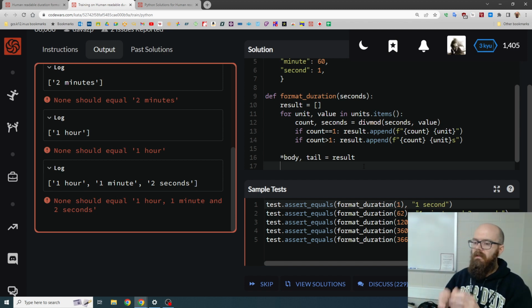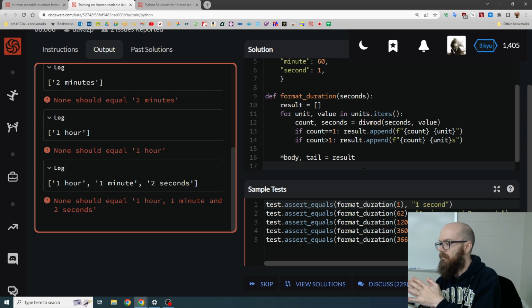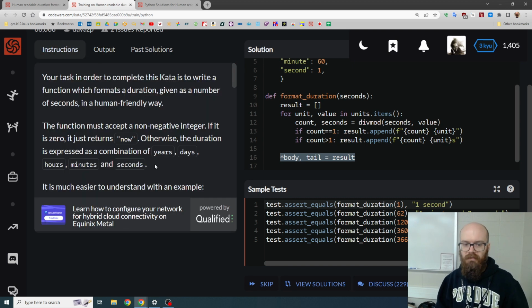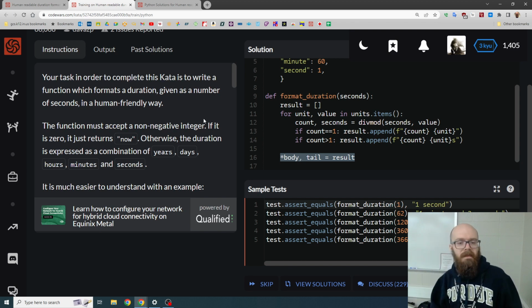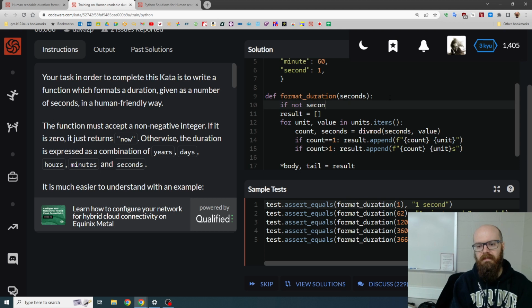So now we're going to say, okay, if there's a body, then we're going to have commas and an "and." If it's just a tail, it's just a tail, right? We also have to worry about what if it's neither, what if it's nothing at all, what if they give us 0 seconds. In that case, we've got to handle it separately, because that would cause a problem right here. In fact, before I forget, if it is 0, just return now. We can do that before we even do anything else. So let's just say if not seconds, return now.